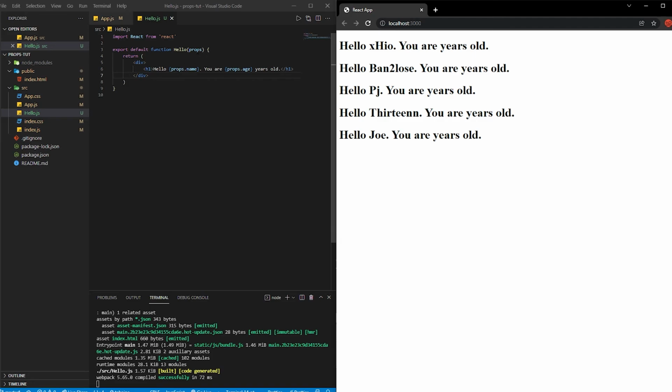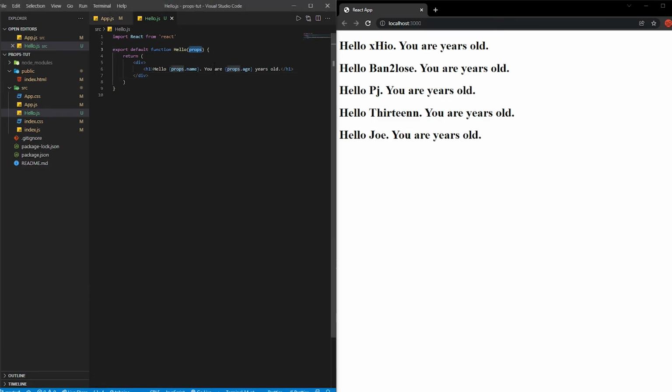To avoid saying props all the time, what we can do is destructure the props. So what we can do here is instead of saying props, remove props and then use curly braces and then name and age. By doing this, we don't have to say props all the time, right? So we can just say name and age. And then if we save, everything should stay the same.